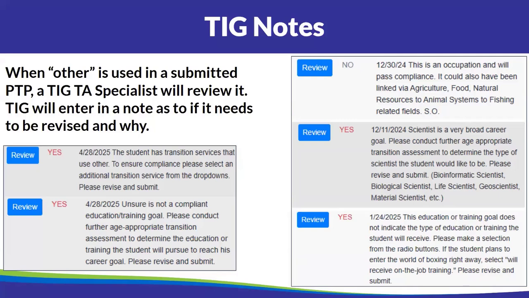In these examples of the note in the Other report, when unsure is used in the employment or education and training goal, the note will read to conduct further assessment. If other is used in transition services with no other transition service listed for the current school year, the directions in the note will be to add another transition service from the drop-down for the current school year.